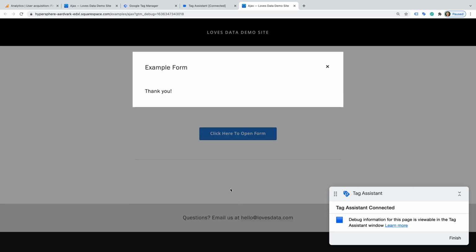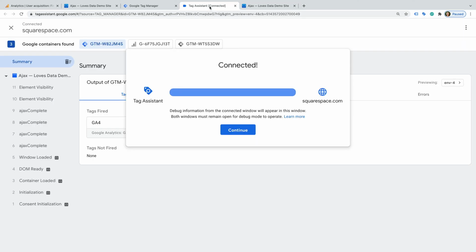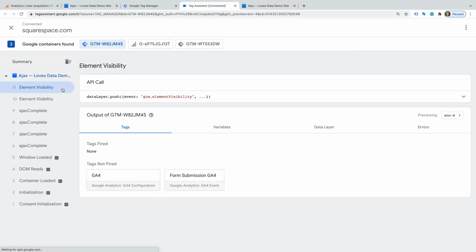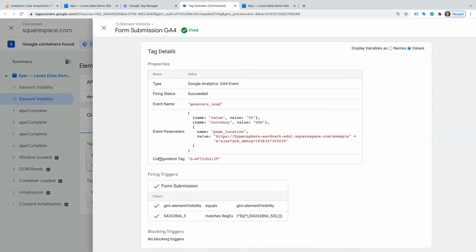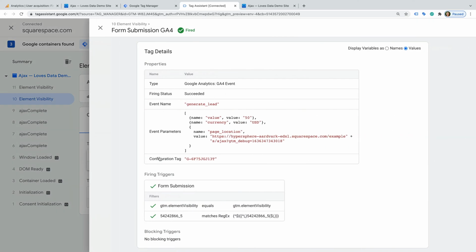Now we can open the Tag Assistant tab. Let's select Element Visibility on the left. We can see the tag is fired. This means our event has been sent to Google Analytics. We can now head back to Google Tag Manager and publish our container to the website.